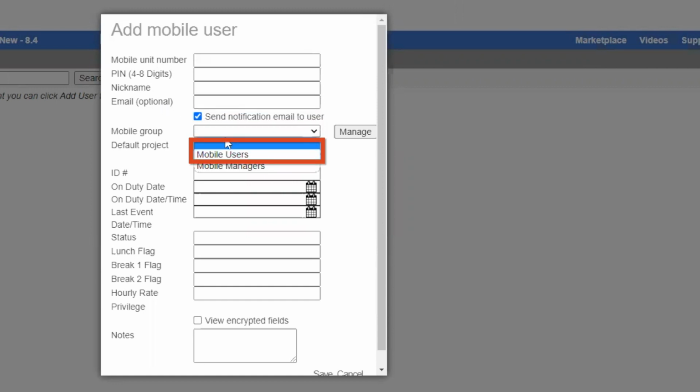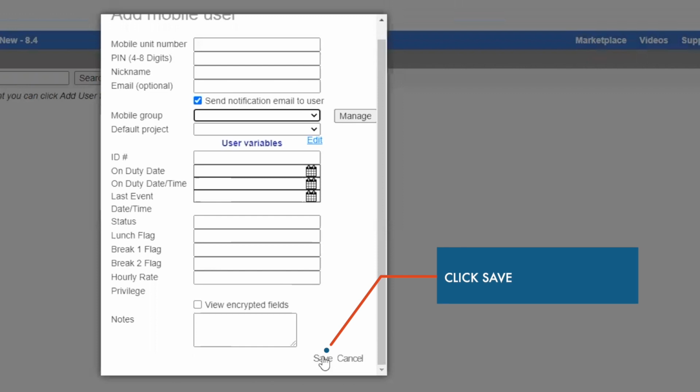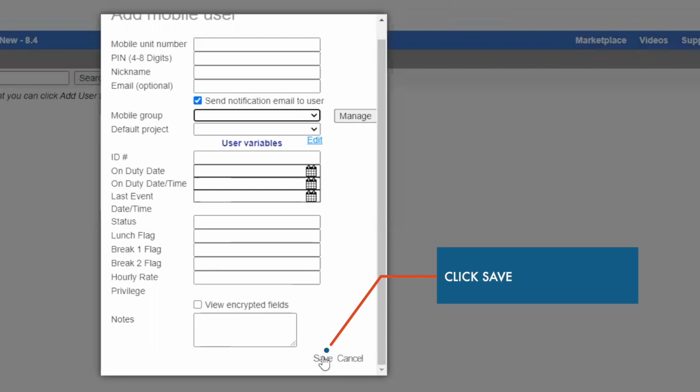For mobile users, select Mobile User as the default project, then enter their employee ID. If using the timesheet management software to calculate payroll, enter an hourly rate, then click Save. For managers, select Manager as the default project, then click Save. Managers are presented with a different set of forms for approving time adjustment requests and configuring certain system behavior.